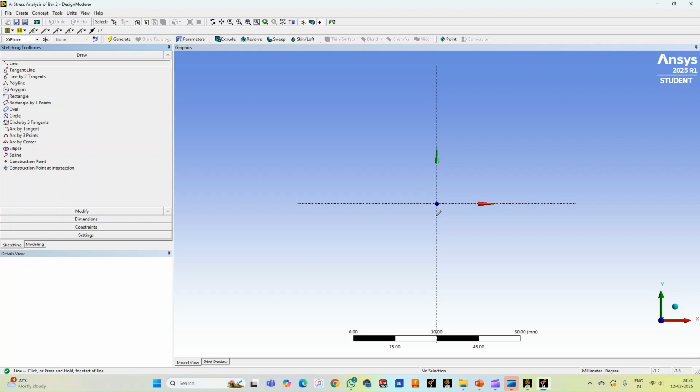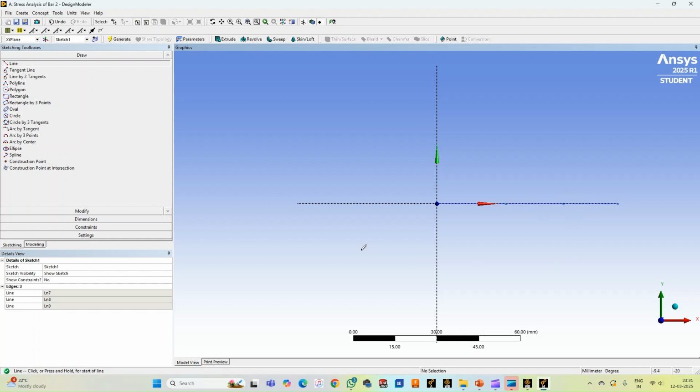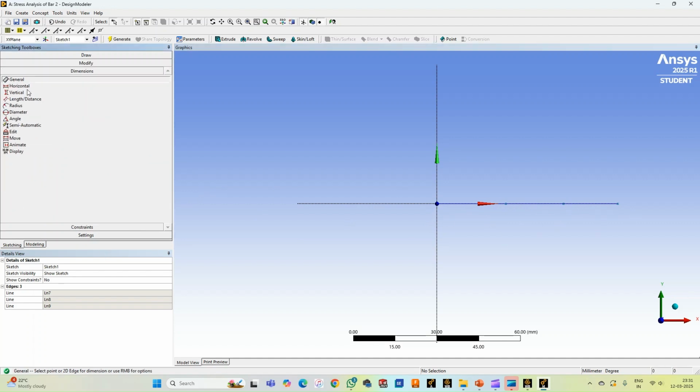Select the line option and let us draw the three portions of the bar as given in the problem statement. So H indicates that it is the horizontal line. So we have simply drawn three lines because three portions are required, that is AC, CD and DB. Now let us go for dimensions. Select general.